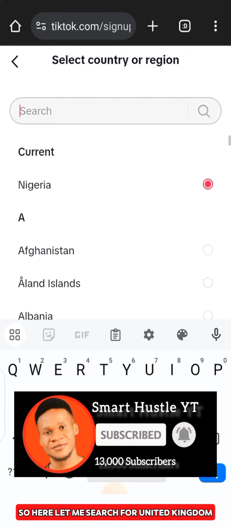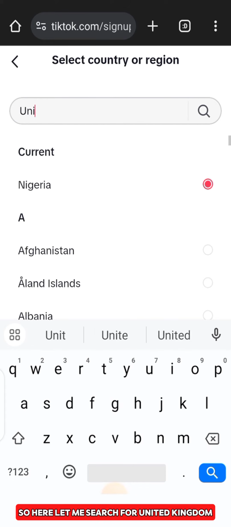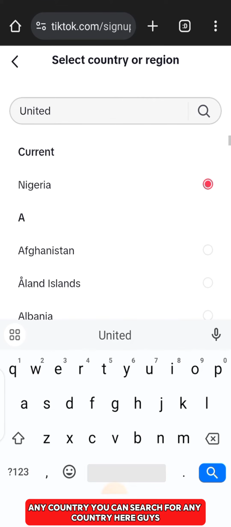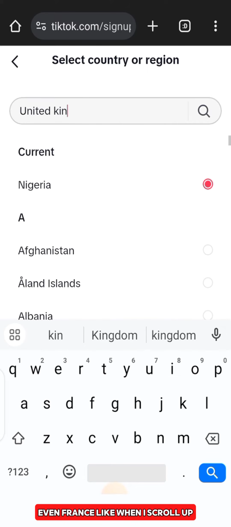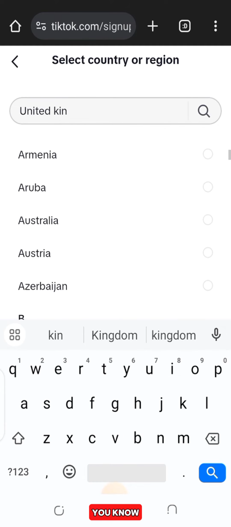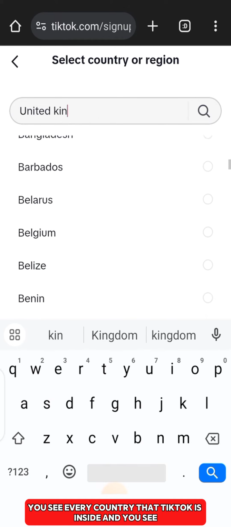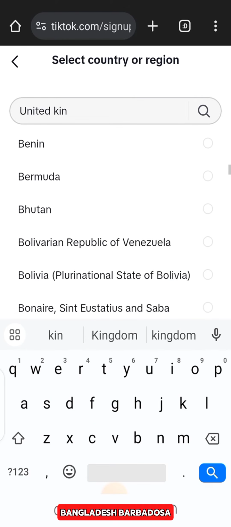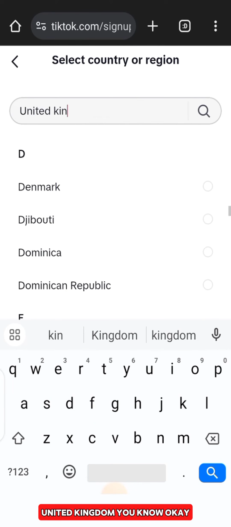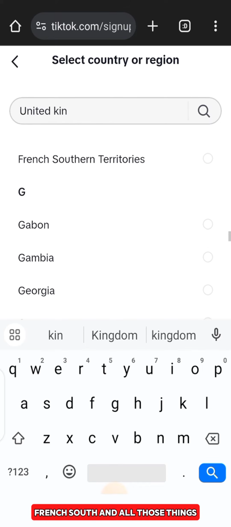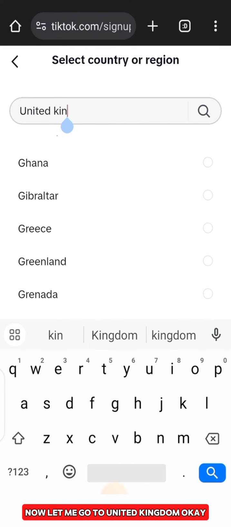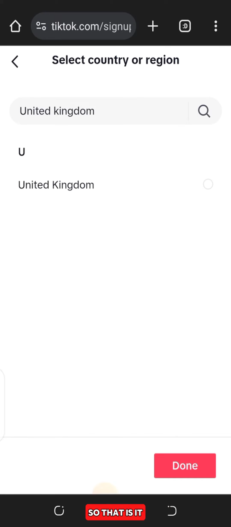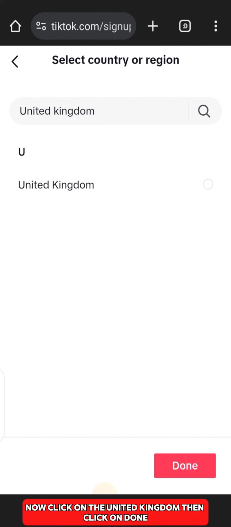So here, let me search for United Kingdom. Any country, you can search for any country here, guys, even France. When I scroll up, you see every country that TikTok is in, and you see Bangladesh, Barbados, United Kingdom, France, and all those things. Now let me go to United Kingdom. Okay, so that is it. Now click on United Kingdom, then click on done.